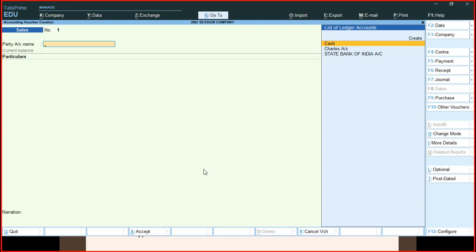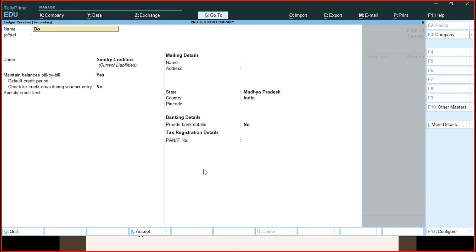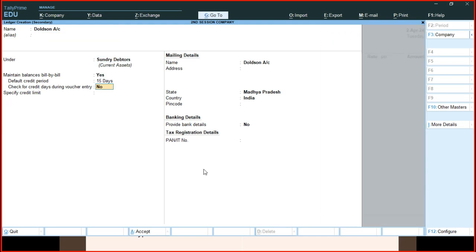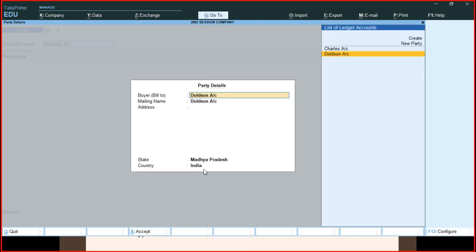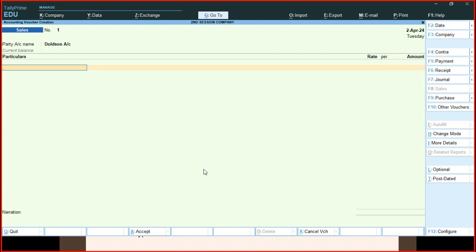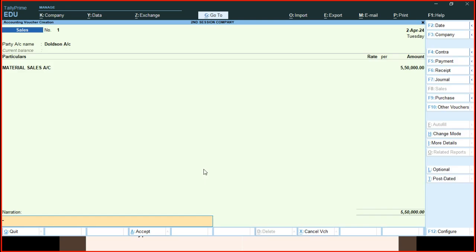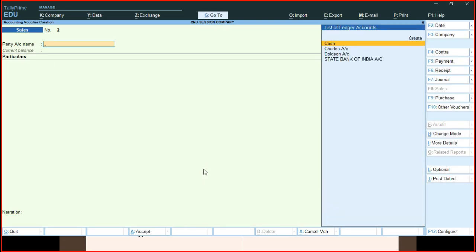Then Donaldson. I don't have the Donaldson account. Then Alt C. Donaldson account, enter. It should be under sundry debtor. Then 15 days credit period, Control A, because I don't want to mention these details. Then sales account, material sales. How much? 5,50,000. Enter, enter, enter. Then here is again the new reference because the bill number sales 01 is created. Sales 01. Okay, is it clear? Okay, now next.